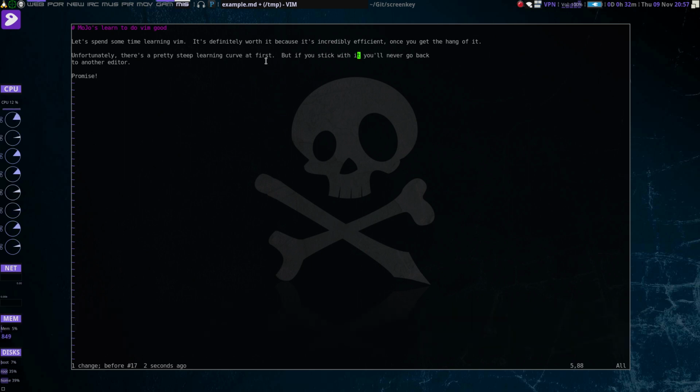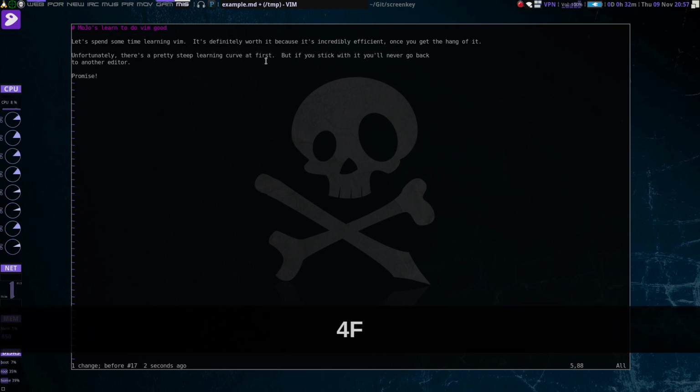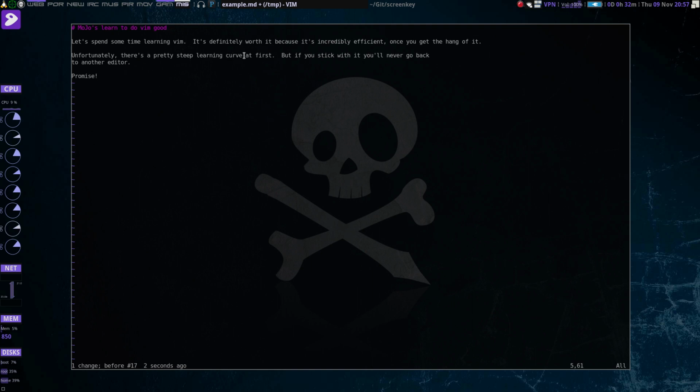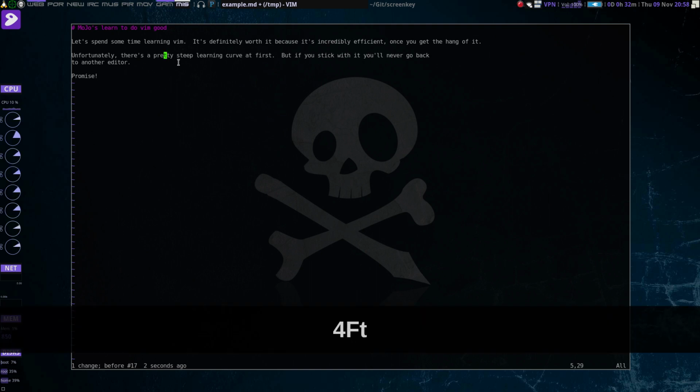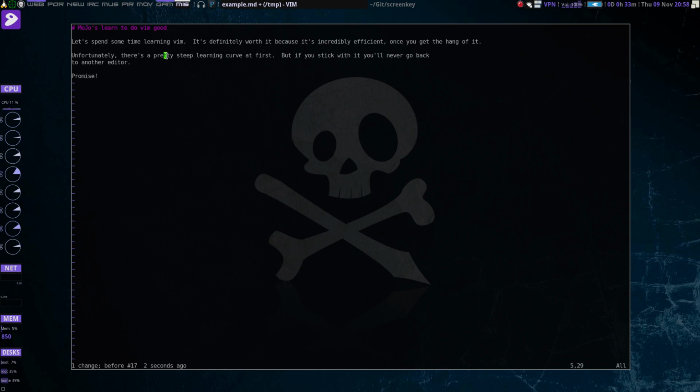If we want to go back, it's the same as F, but it's capital. So for capital FT, we go back to the first. If we want to go to this one here, we have to go through 1, 2, 3, 4. So we hit 4 capital FT, and we go back here. So just like everything else in Vim, you can put a letter or a number in front of it.